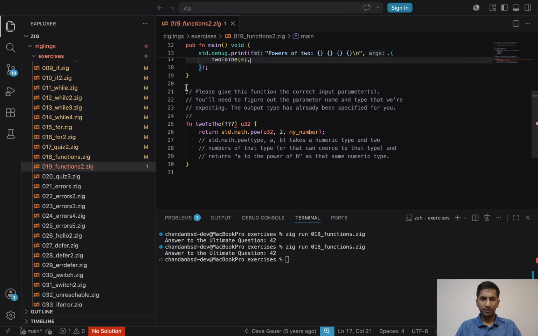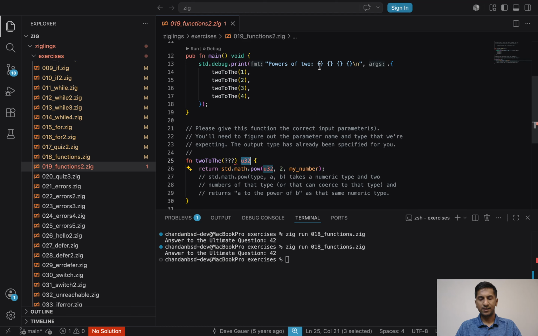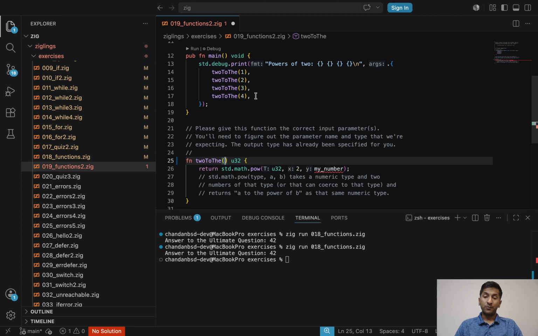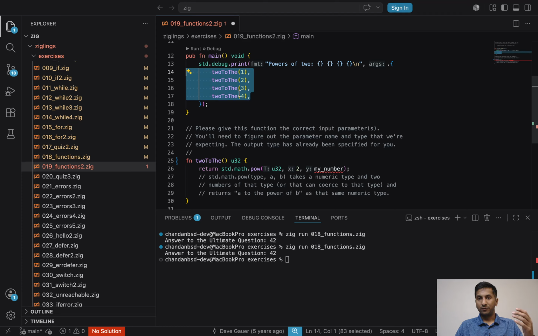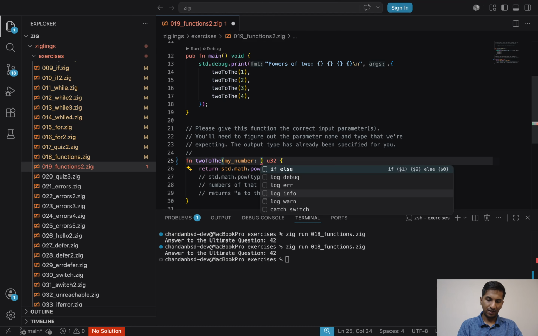Let's try to understand it. Okay, please give this function the correct input parameters. You'll need to figure out the parameter name and type. We're expecting the output type has already been specified for you. Yep, makes sense. Unsigned integer, 32-bit, that's what it's expecting. And again, input, since we already know and I can already see it's only 1 to 4, let's just go with the smallest possible data type that satisfies it, and that'll be U8.